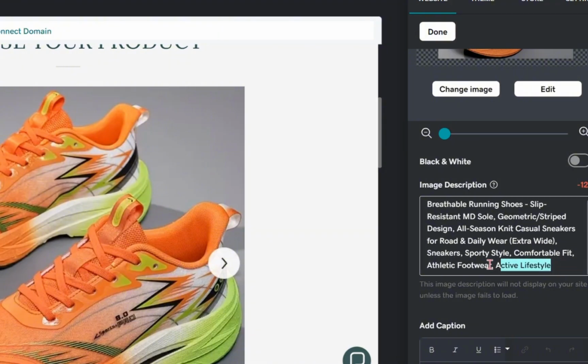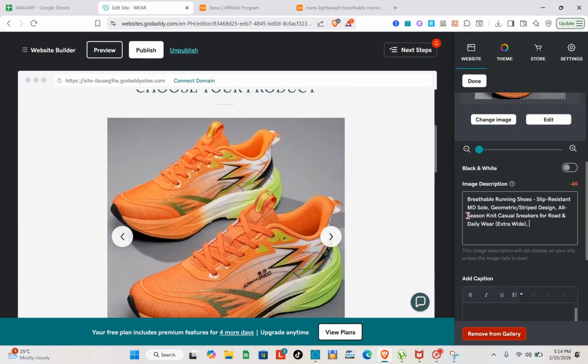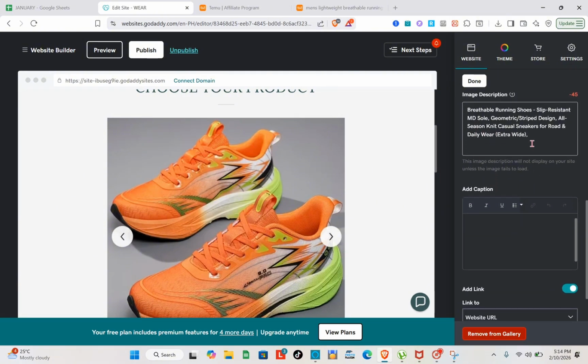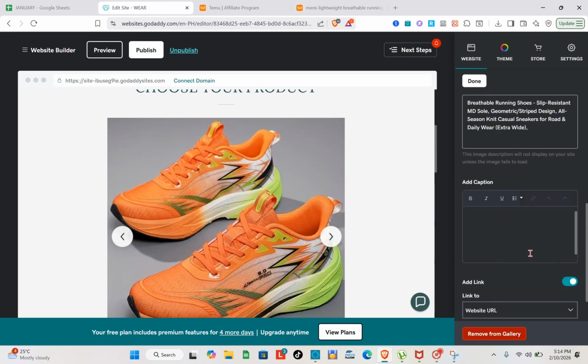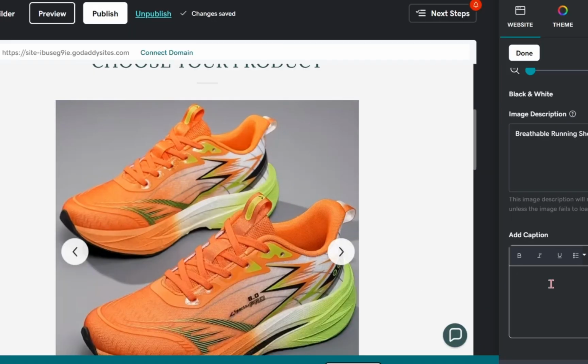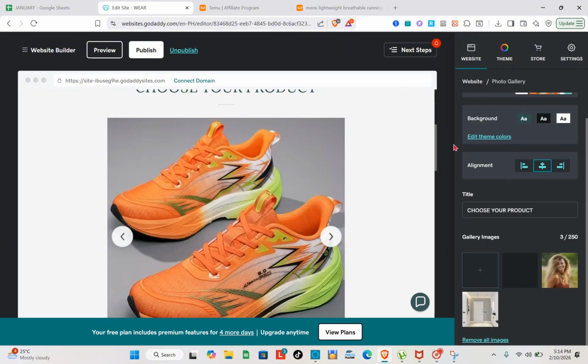Okay, so the word count is too much, so I'm just going to remove some. Okay, so after that, you can also add this one to the caption. So for the image description, I'm just going to add this one right here, and then add here the full description or caption for this one. Okay, and then once you are done, you just have to try if the link is working. So make sure to tap on the done option.